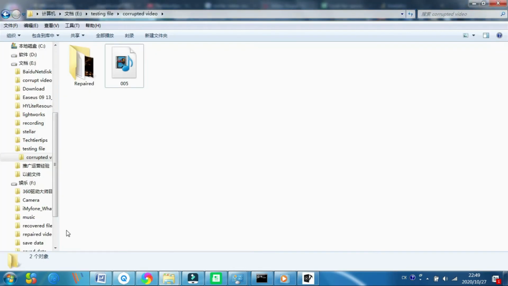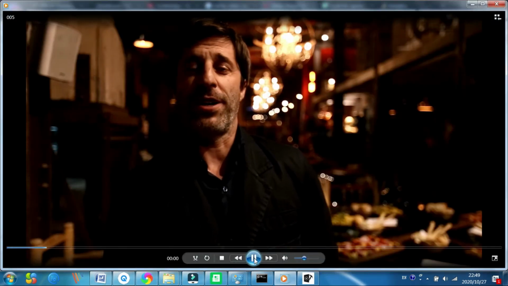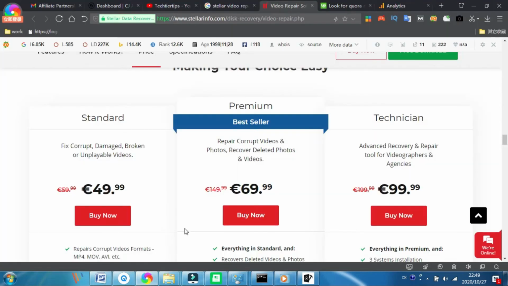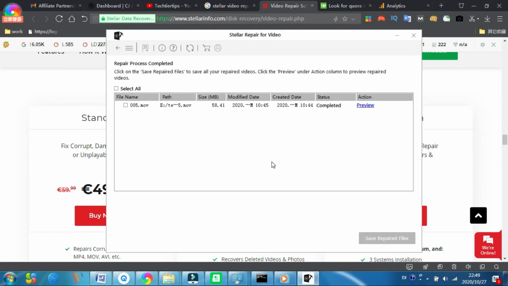Then I will go to my hard drive F and find the repaired video. So this is it, and let's see whether it can be played. As you can see, the video can be played normally now, but you have to keep in mind that not all video files can be repaired successfully, which depends on different scenarios.